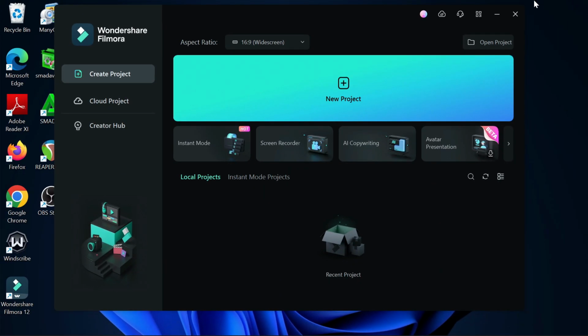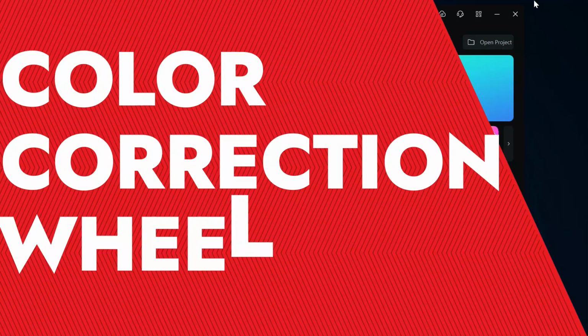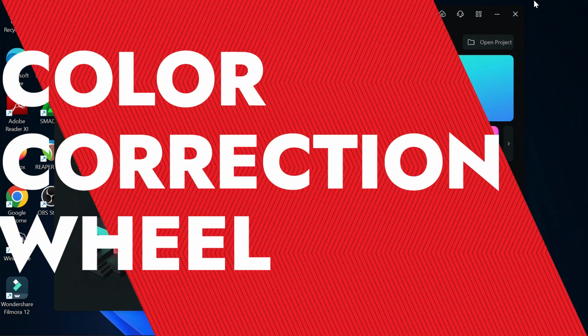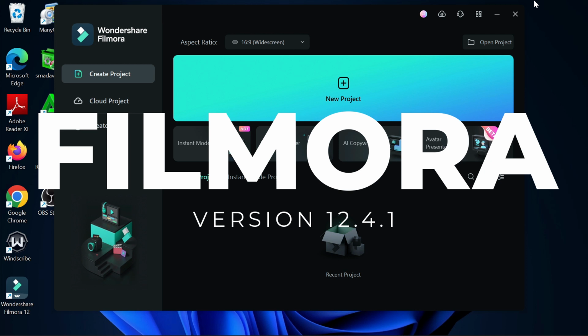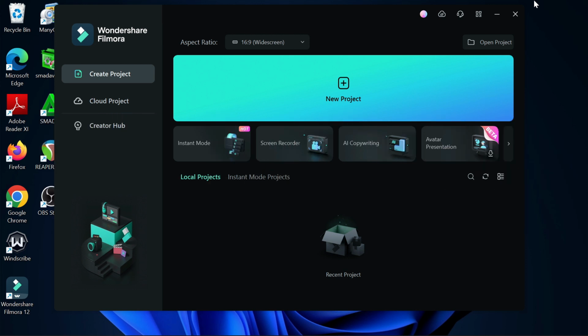In today's video I'm going to show you how to use the color correction wheel in Filmora 12. So first thing you need to do is to be updated to the Filmora 12.4.1 version. So if you're using the older version, you need to update to the latest version.